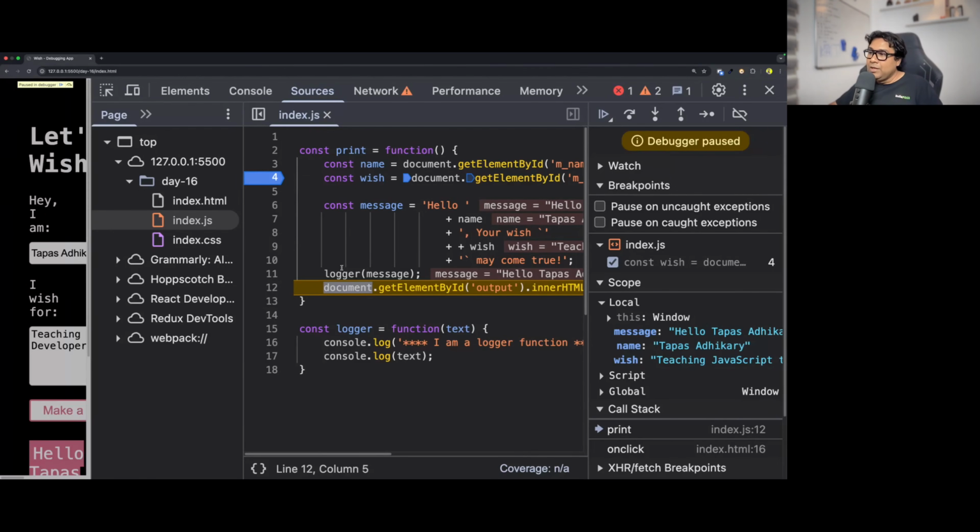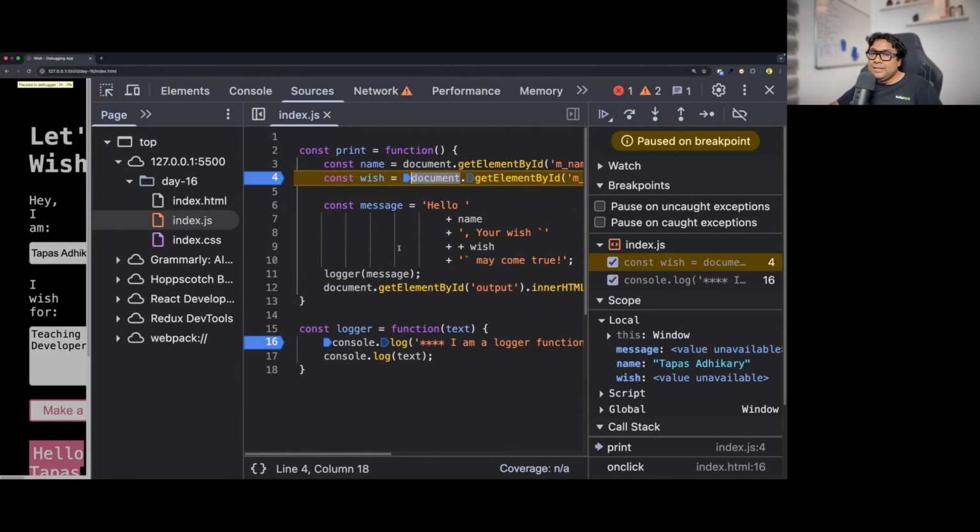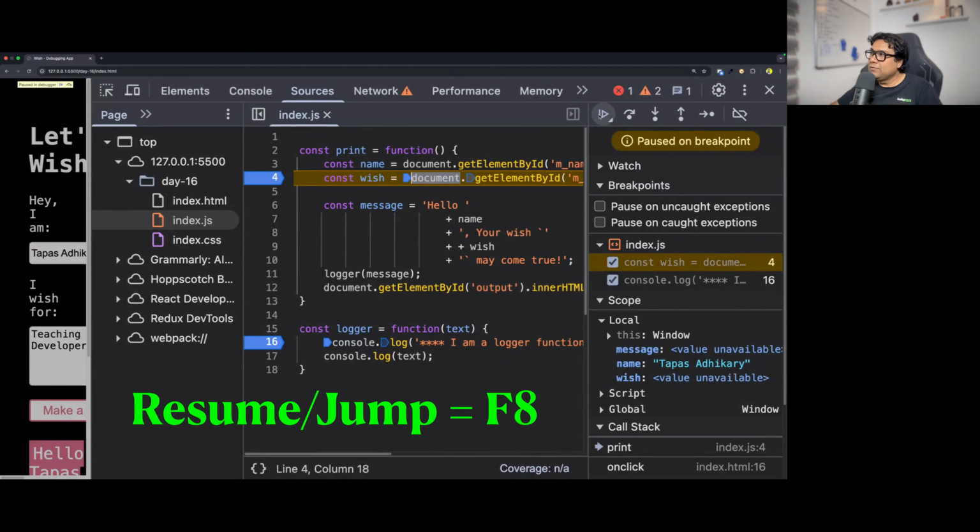Sometimes what will you do? You will be putting a breakpoint like this inside a function. And then from over here, you want to directly jump to this particular breakpoint. That is also possible. How? In this case, you go for the option called resume or jump. And the keyboard shortcut for that is F8. This is the one. Either you press this or press F8.